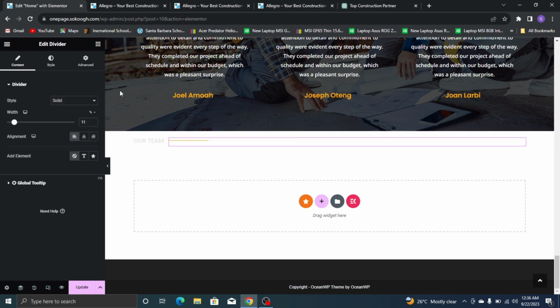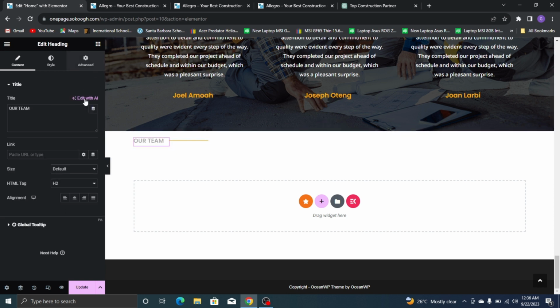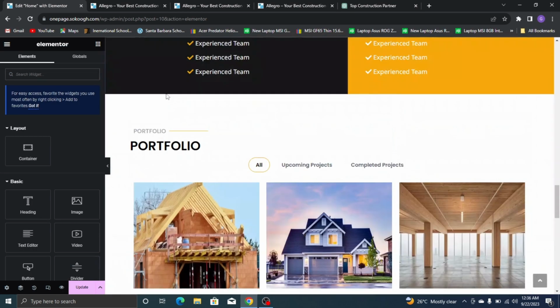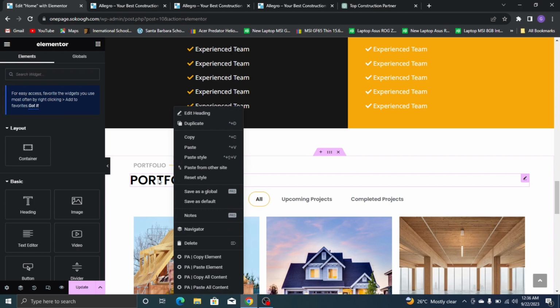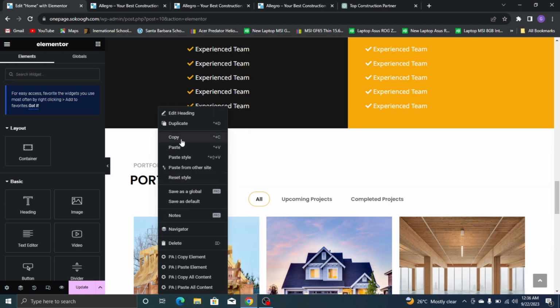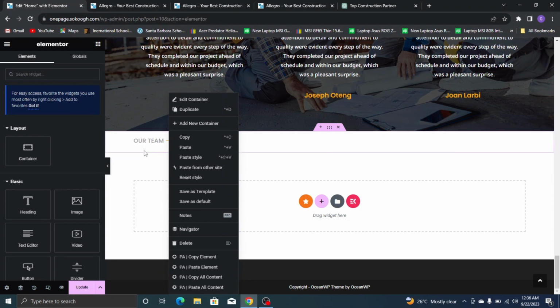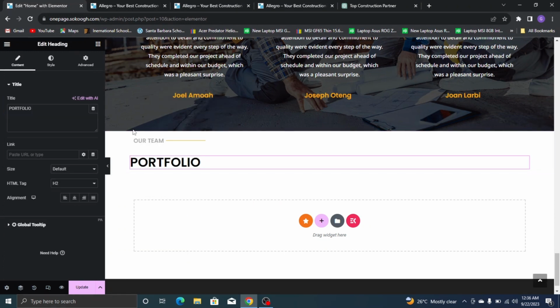Then the divider, I feel like you can go over here and decrease the weight a little. So go to heading advanced and let's decrease it to, let's say, 9. We have this ready. So the next thing we're going to be doing is go back here, then right click on this portfolio text right here, right click copy, come here, right click not inside this container, inside the main one, and then click paste.